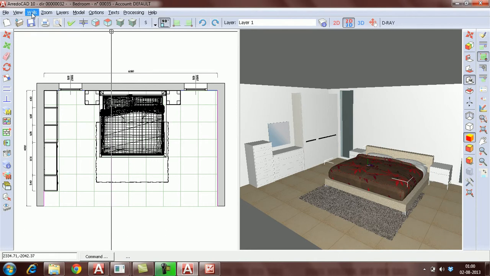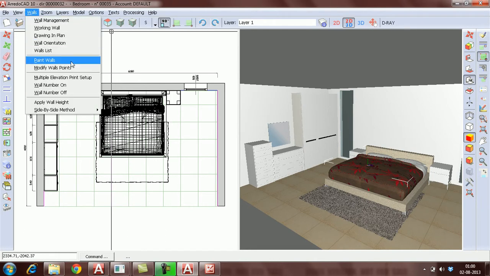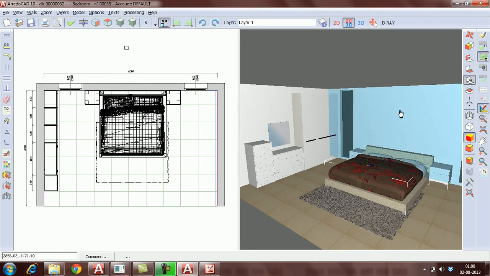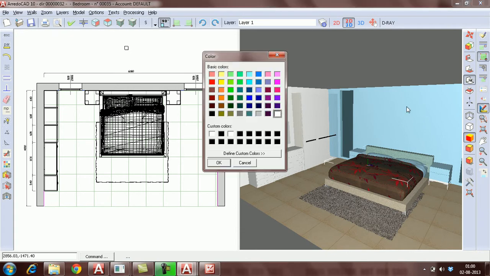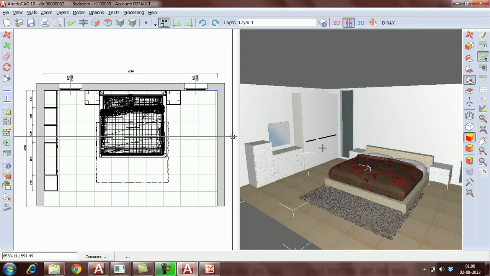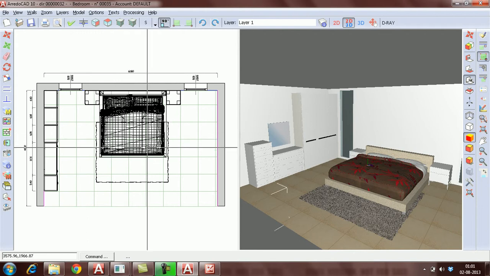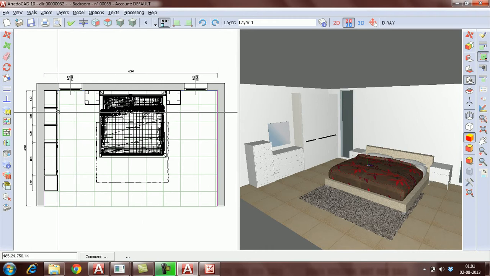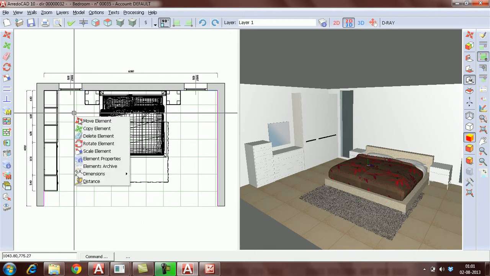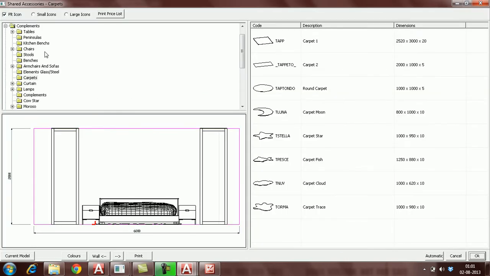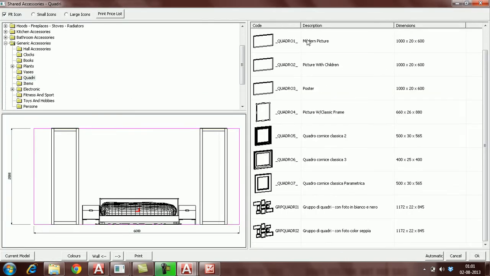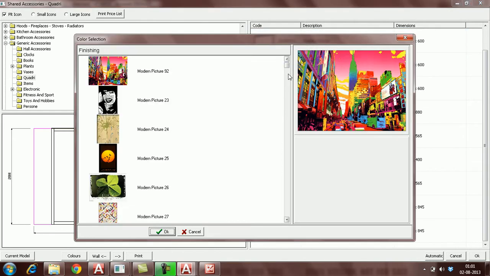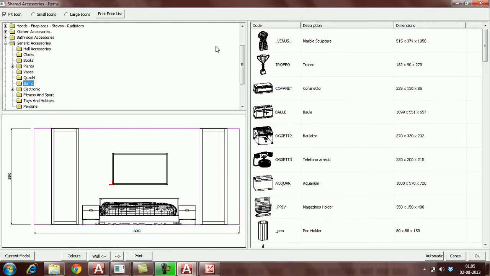Now to apply the wall color, you can go in the wall, select paint wall, then select the required wall from the 3D interface. Choose the color for the wall and click OK. The wall color will only be visible after you render the image. Now after placing all the objects, you can place the accessories, required accessories in the room. Same procedure, just right click, go in element archive. You can place a frame, just select the frame, double click on it. Select the required picture from here.